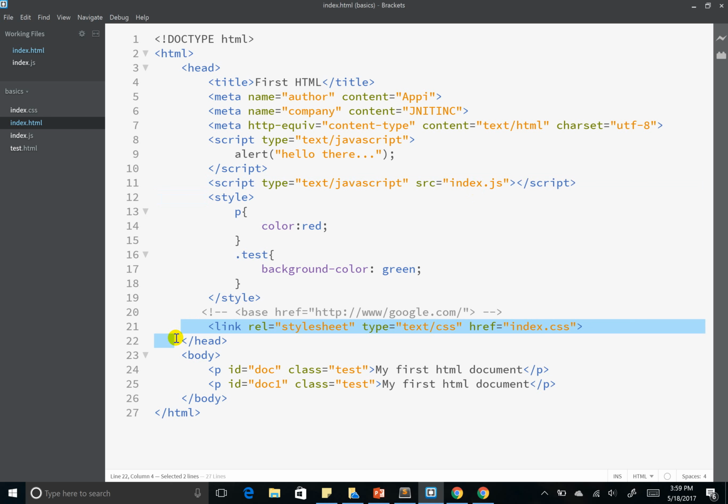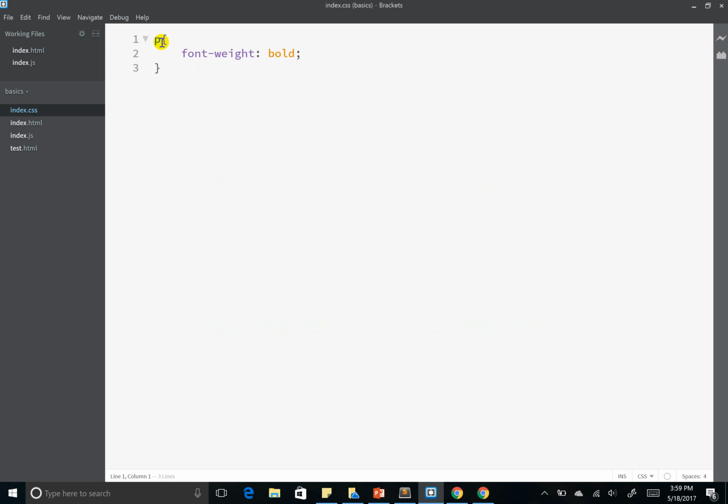Here the rel stands for relationship. It's telling that the relationship of this document, the CSS file, to this particular HTML document is stylesheet. Type is text/css. The href attribute defines where your CSS file is located, the path to your CSS file. Here it's saying index.css, which contains a paragraph with font weight set to bold, so I wanted to see bolder text on my browser.